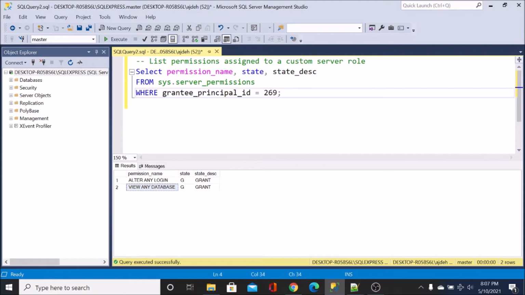And just walking back through the query here, we're looking at the permission name, the state, and the state description from the server permissions table, and we filtered it on the grantee ID of that read-only role, 269. All right, so that's how you list all the permissions.